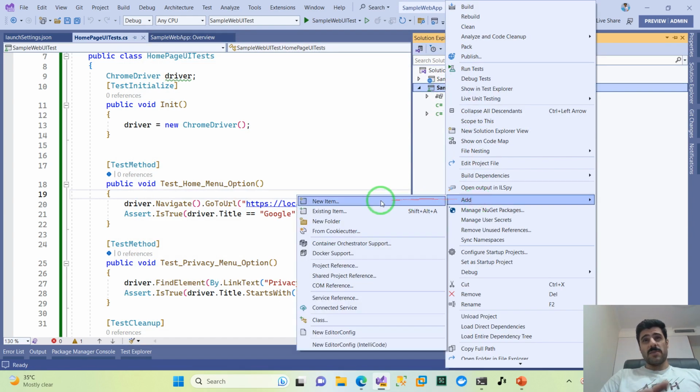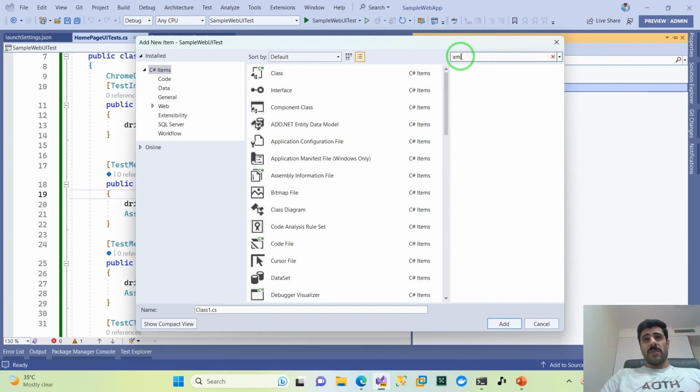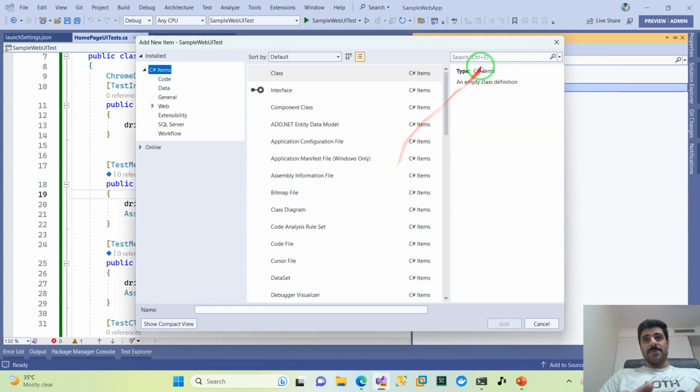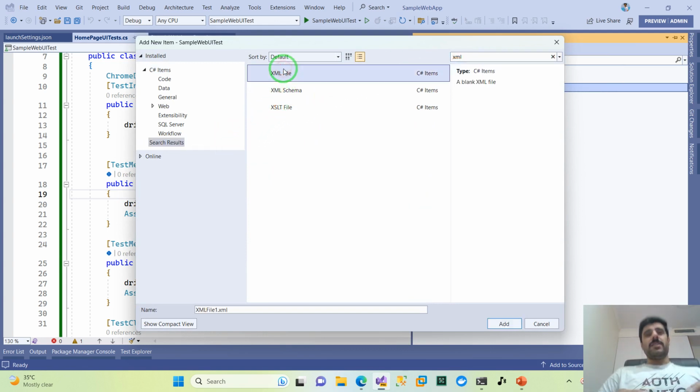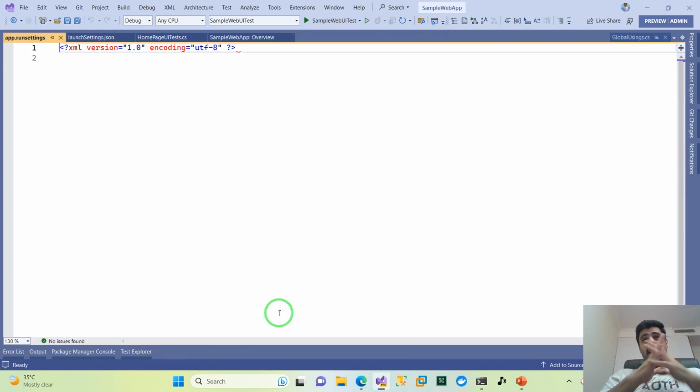Let's search for the XML template in Visual Studio. There's a problem inside my Visual Studio, but okay, finally I find the XML file here. Run settings files are files which have runsettings as their postfix. I'm going to name it app.runsettings and add the file to the project.